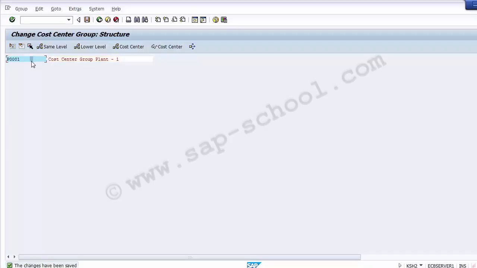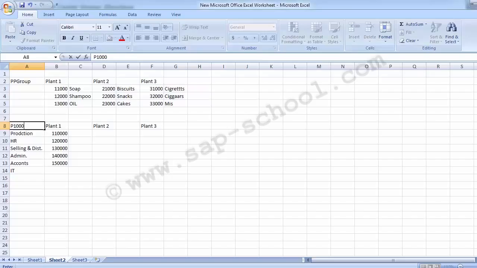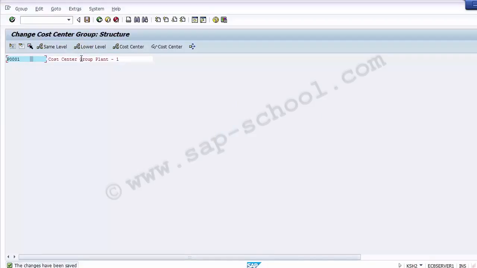So within plant 1, we have just created one cost center, that is 110000, and now I want this green mark cost center which we created in the last step to be assigned to this particular group P0001. I want this cost center to be assigned to this group, so that whenever I move to this cost center plant 1 group, I can have a look at all the different cost centers within this particular group. So how can I do it?